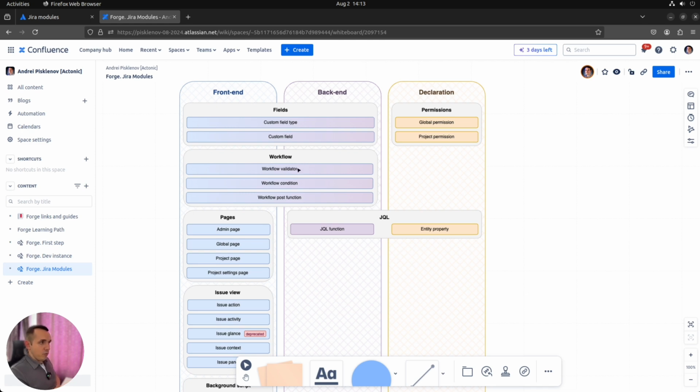Pretty similar to the workflow extensions. They have both a back-end part and a front-end part. In the front-end part, you will be able to configure your validator, condition, or post function. And in the back-end, it will be the function which will be executed before transition, during transition, or after transition.